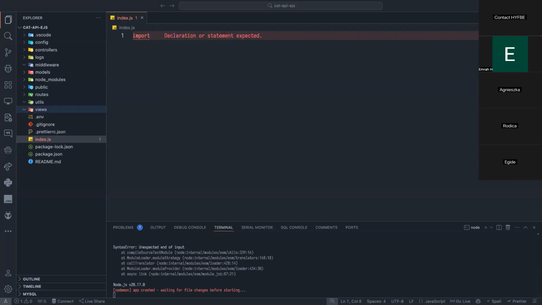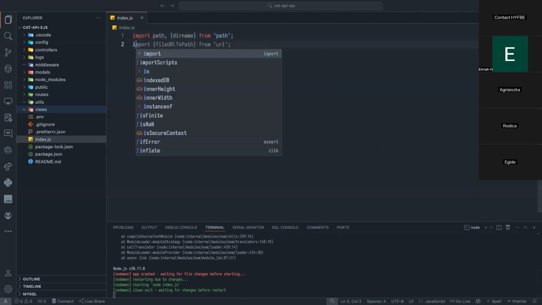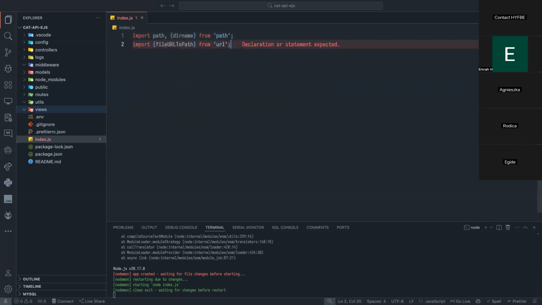I'm just repeating the project, so you should tell me. Import Express. Before Express, I need some built-in modules. Import path, comma, their name from path. So I will need that. I will need something else. From URL, what do I need? File URL to path. So I need to import fileURLToPath from URL.